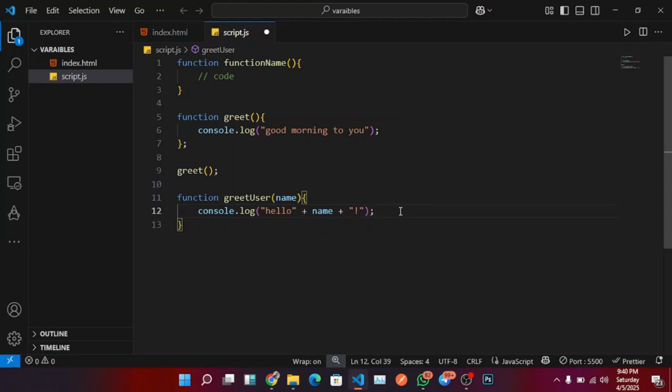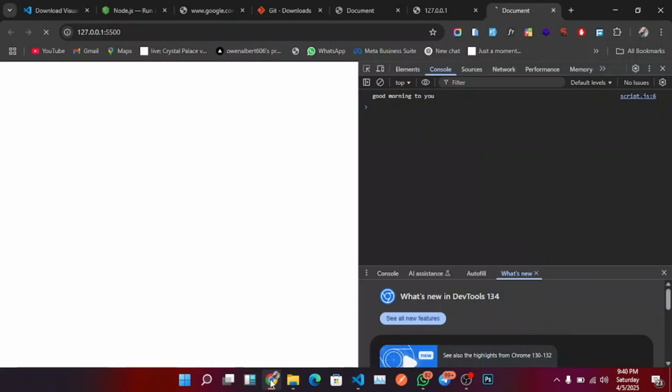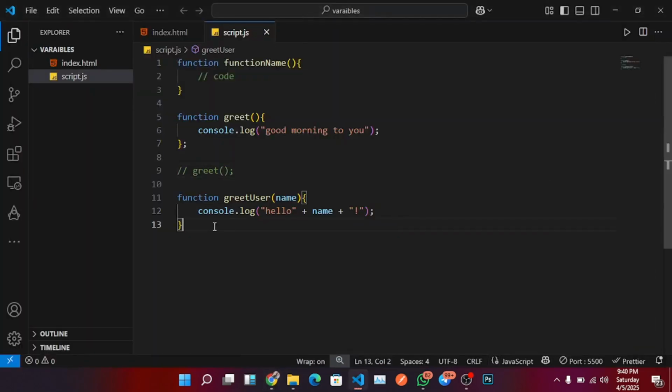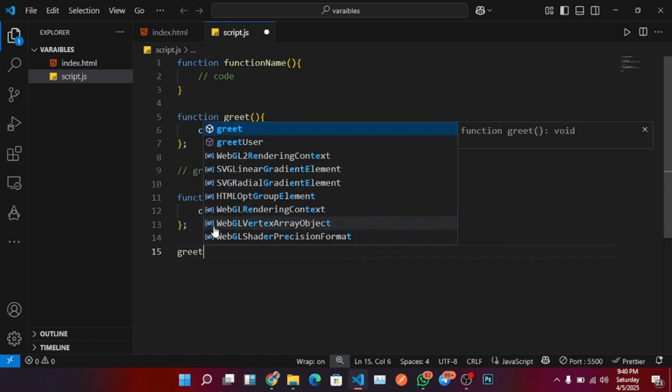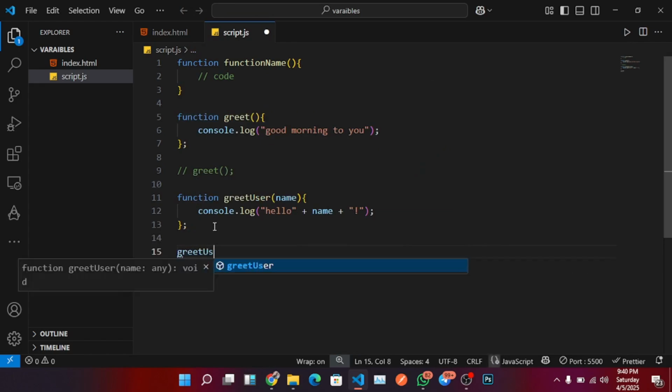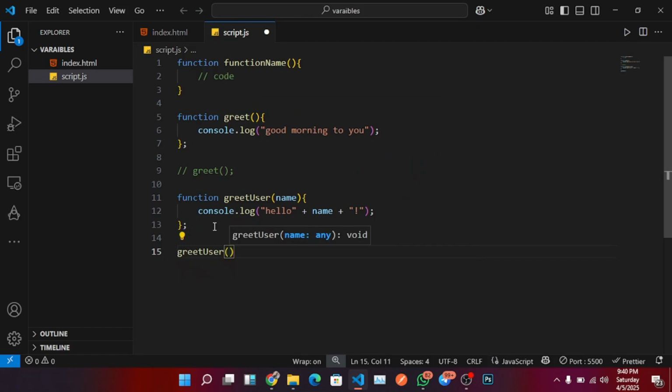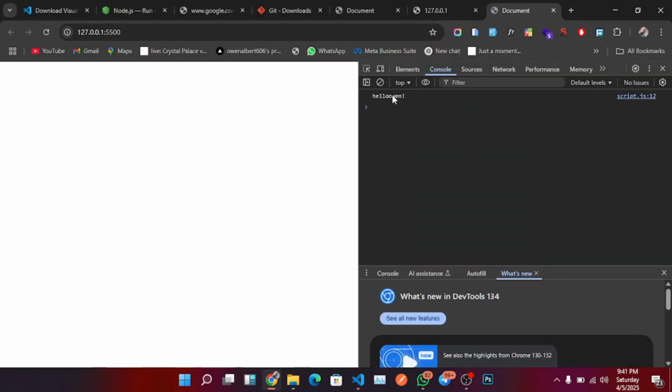So when we console.log that, and I comment out this, I will head back to my browser and try to refresh. I have to first call this function, so I come down here and call greetUser, and then inside the parentheses I pass a parameter, a name. I will say maybe this is Owen. When we run this code, we shall have "Hello Owen".